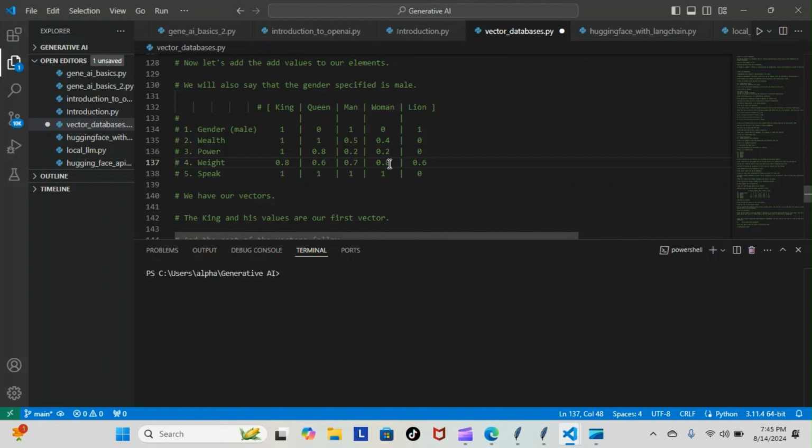And let's do the same thing for man and woman. Let's do 0.5. The lion can stay 0.6. He is pretty heavy. And then we have speak. Yes, the king can speak. The queen can speak. The man can speak and the woman can speak. The lion can't. So as you can see, these are our vectors. This is our feature list, and these are the weights for each feature for each vector. So with that being said, let's move down.